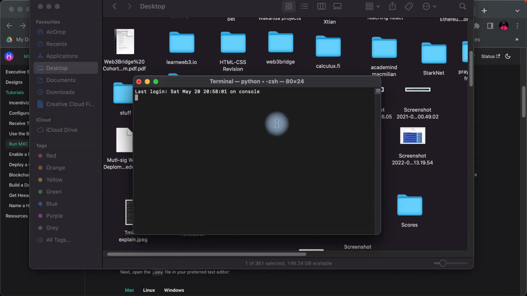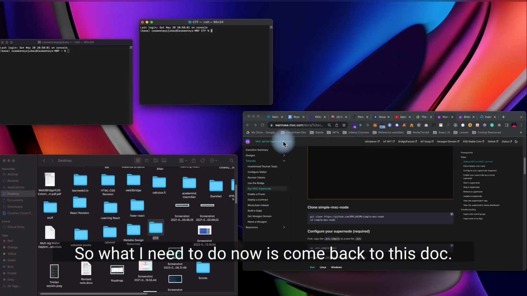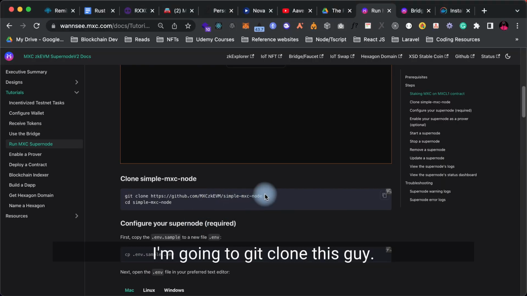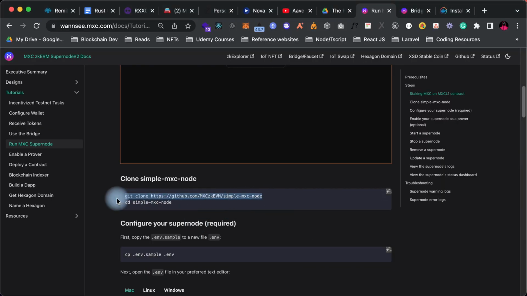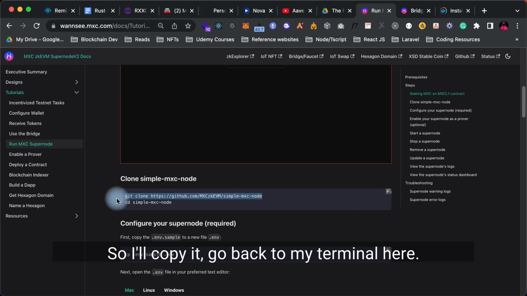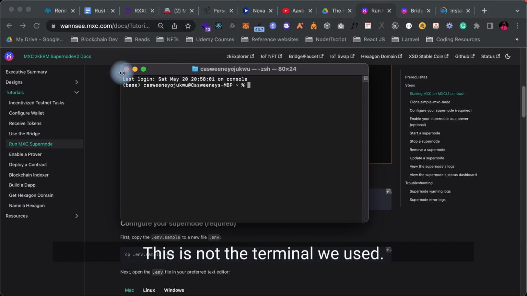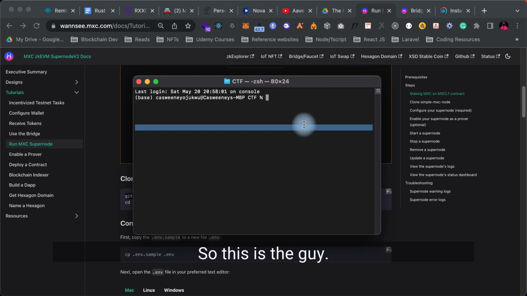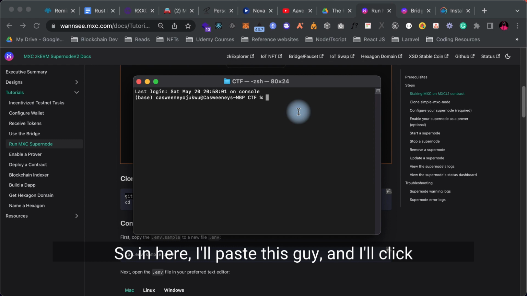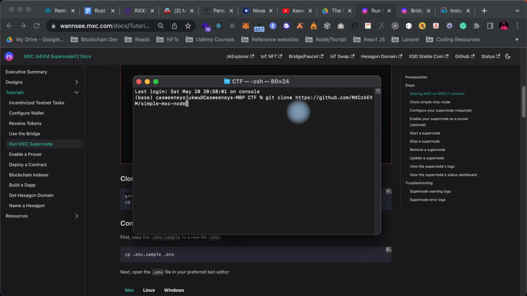My terminal is open. Let's wait for it. Alright, what I need to do now is come back to this doc. I'm going to git clone this. So I'll copy it, go back to my terminal here. This is not the terminal we used. So this is the one. In here, I'll paste this and I'll click enter. Wait for it to clone.